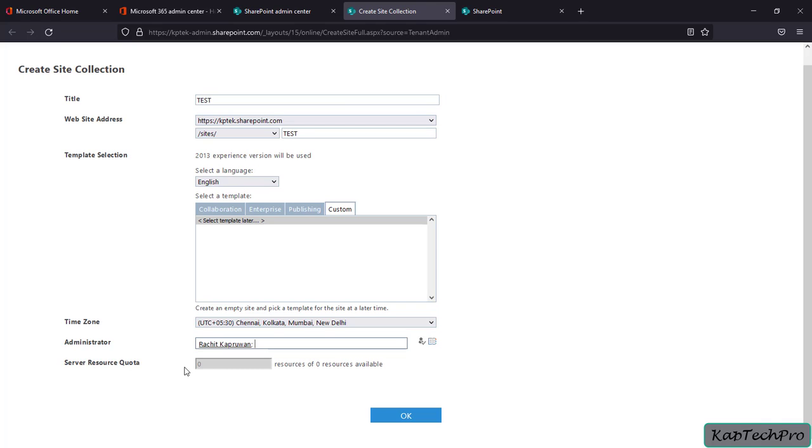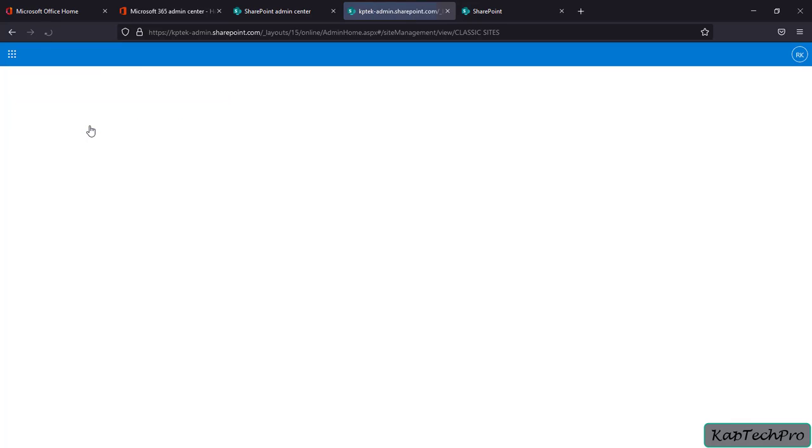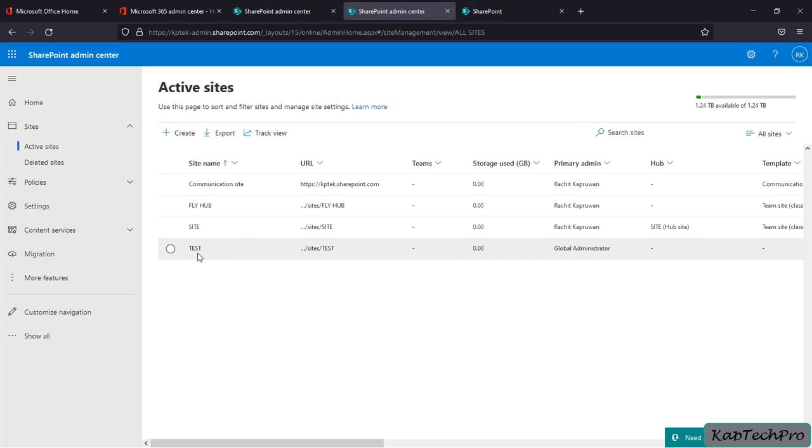Now in the server resource quota, it's grayed out. So we'll click on OK to create our classic team site. After clicking on OK, it will take a few seconds to create the site. Now you can see classic SharePoint admin center to active site page has moved. You will be redirected in 20 seconds. If you want to redirect immediately, you can click on this link. So in the active sites, you can see our site is now created.